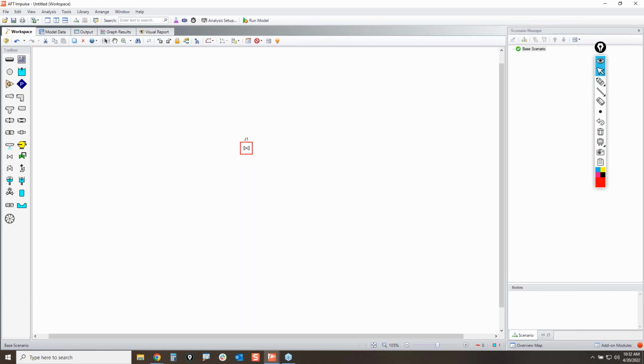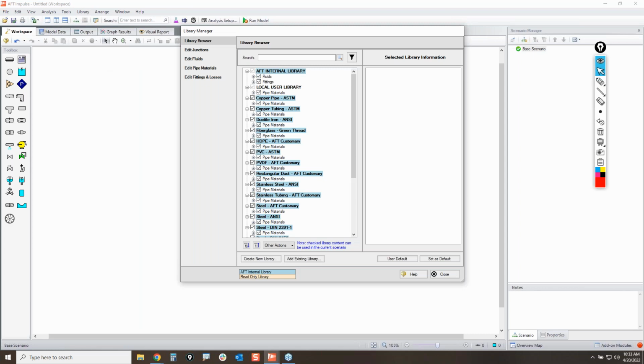All right. One more general thing that I want to talk about here with AFT Impulse is the new library format. Previous versions, we would call them databases. Well, now we call them libraries because database would sometimes have a different meaning for different people. A better term for it is a library, where you're basically just storing your custom information so you can easily access it later.